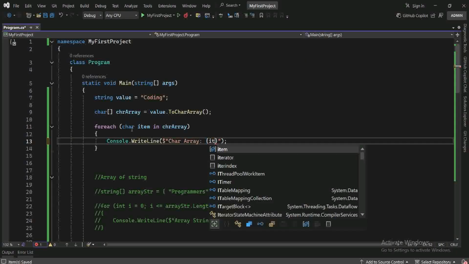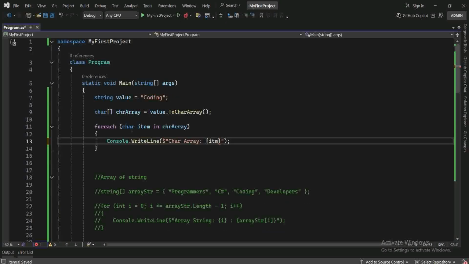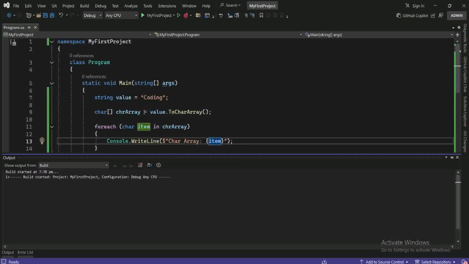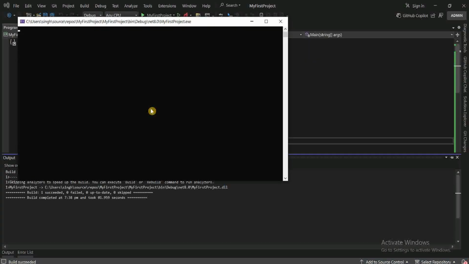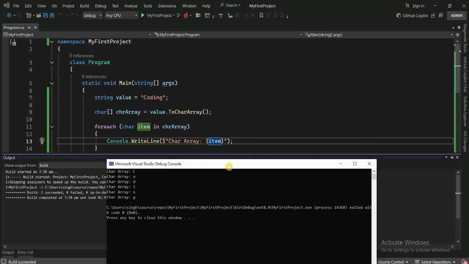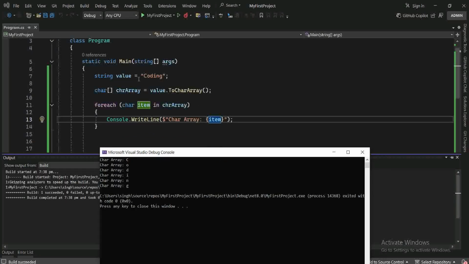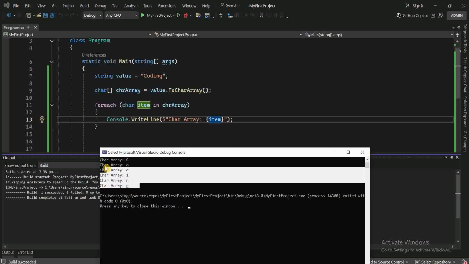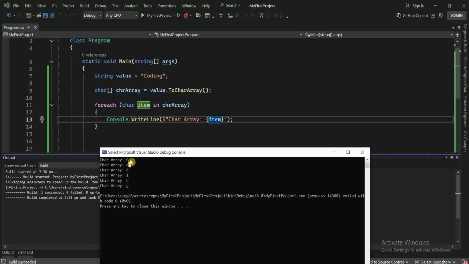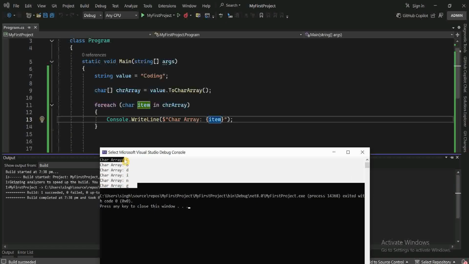Now let's see the result. So here we have the result. We put a string value into that character array, and with the ToCharArray method, it will split up all the values, means it puts a single character on a single line and the next character on the next line. Here we have the word coding, but all characters on multiple lines.